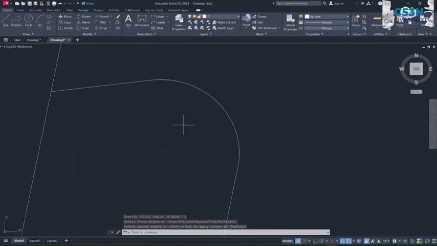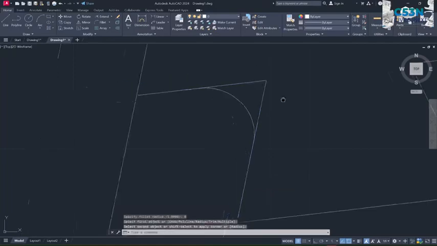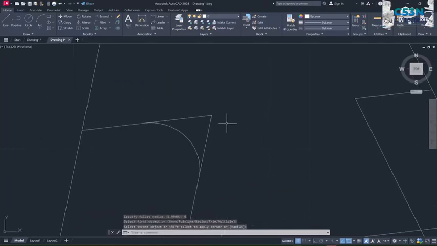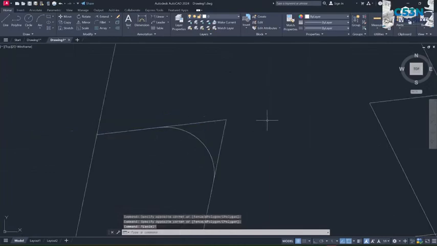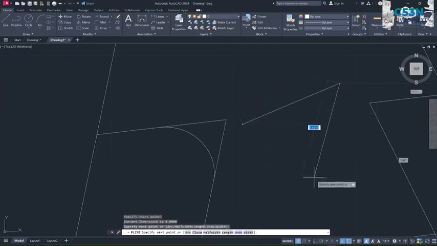Again type F, enter or space. Now give it a radius of 0, enter, select the first object, select the second object, left click. So I want to show you one thing. These two lines were individual. Now with the command polyline PL, enter or space, we will draw the same lines. Just want to show you the difference. Now press escape to end command.